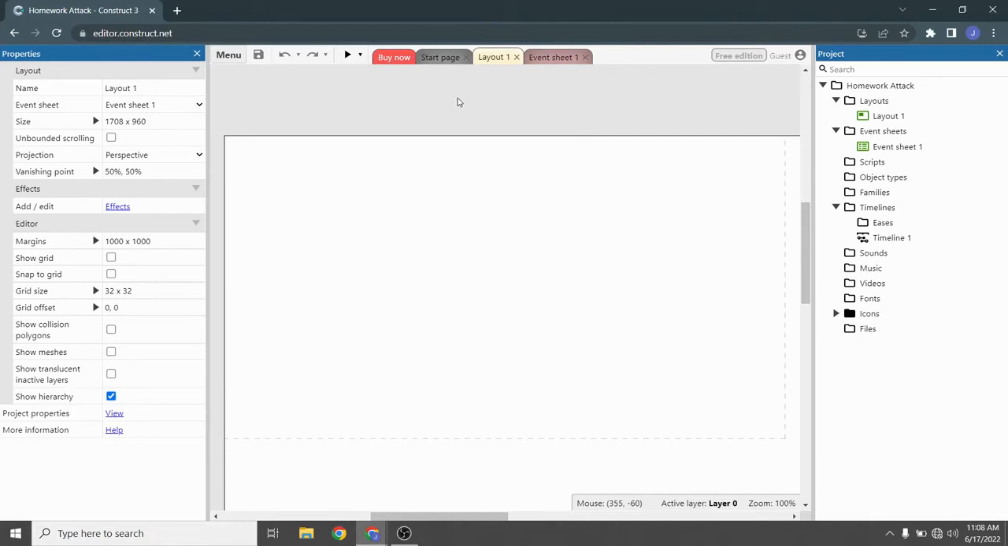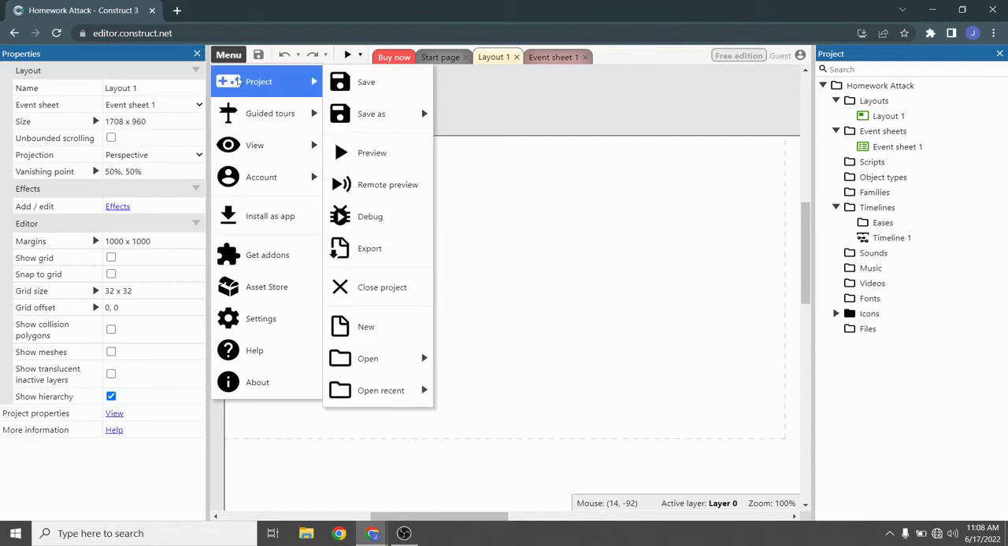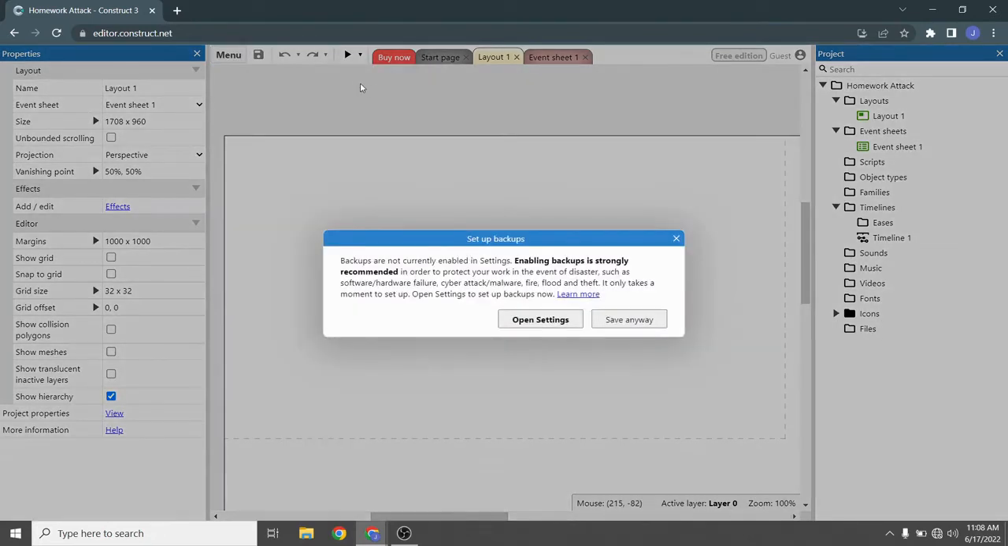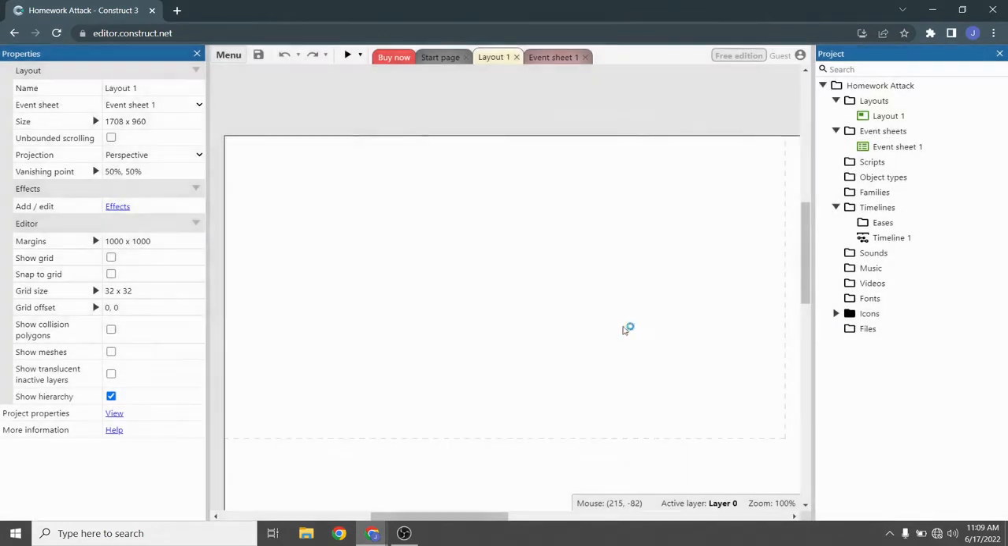Now that we've created our project, we're here on the default view. So the very first thing that we want to do is save our project. So we can quickly do that. We go Menu, Project, Save. Now this is a relatively new feature, setting up backups, so that we can make Construct save the game at a regular interval. This is a really helpful setting. I'm going to set up my save location first.